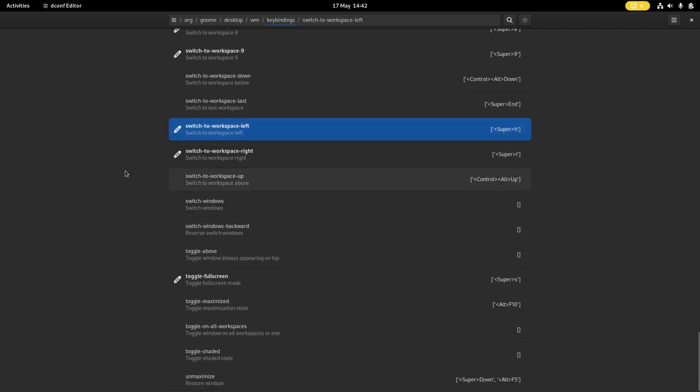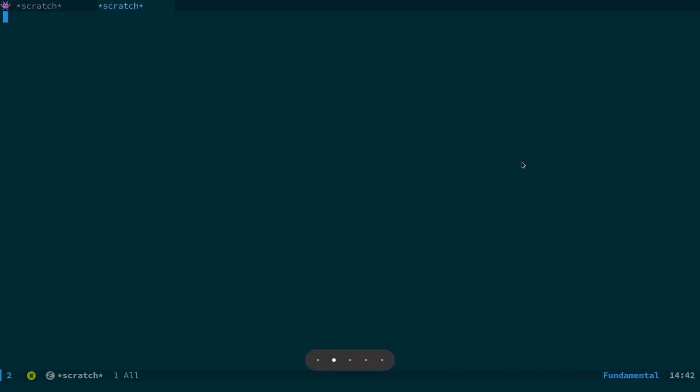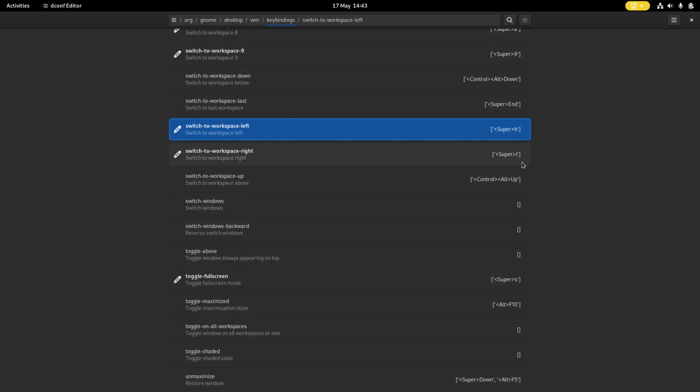So what I do is I set the switch to workspace left to be super H and right to be super L. So that means I can just press super H and L to switch the workspaces. And I think that's probably the most efficient way to switch workspaces rather than pressing the numbers there, because as I said, eventually when you get to 5 you have to take your hand off the keyboard to press workspace 5.